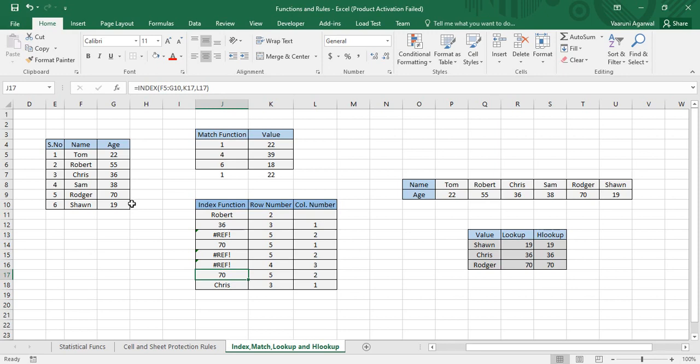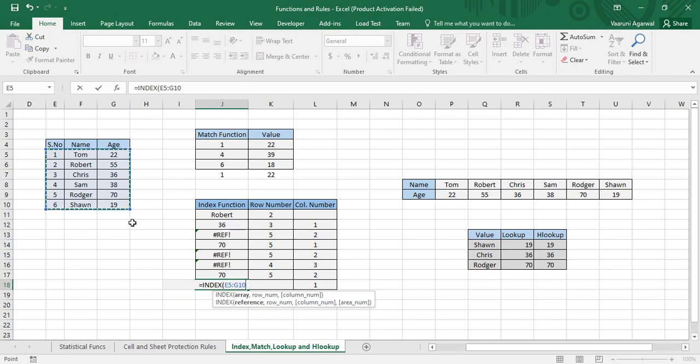So we got the value as 70, which is right in this array which we had selected. The 5th row's second column's value is 70. That's why we have got this answer as 70. Similarly, if we provide it again with this whole array, put a comma, the row number is this and the column number is, suppose we want to find out the name, so just put a column number as 2, close the parenthesis and press enter. So we got the answer as Chris.